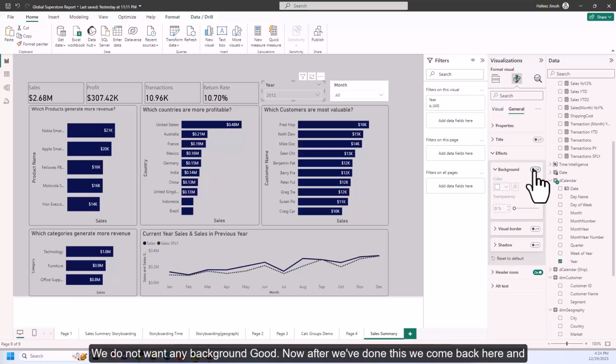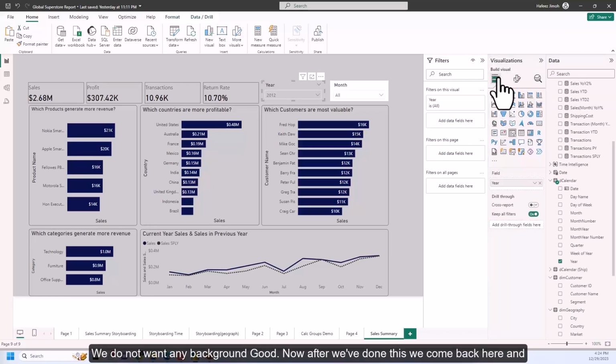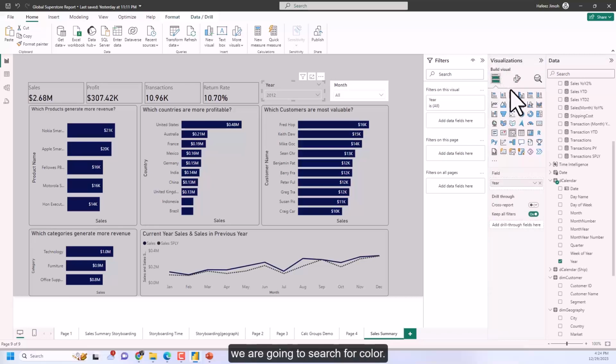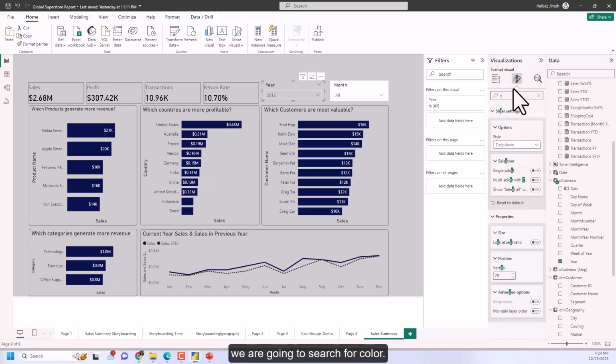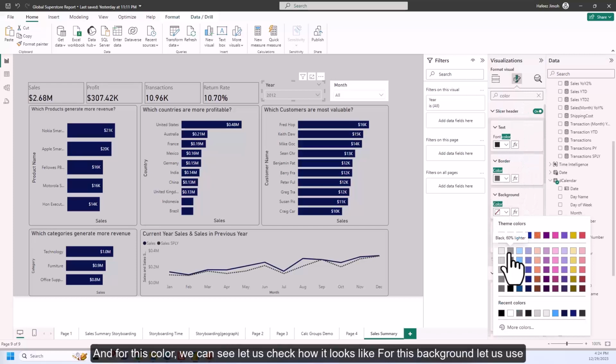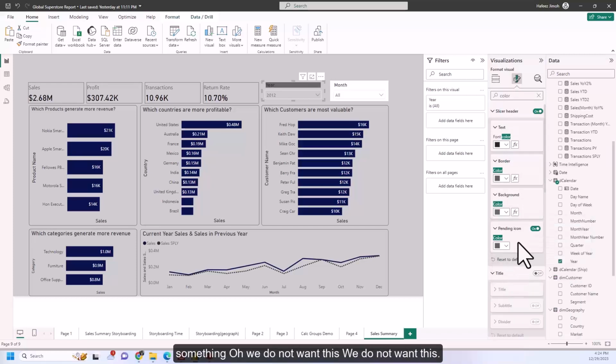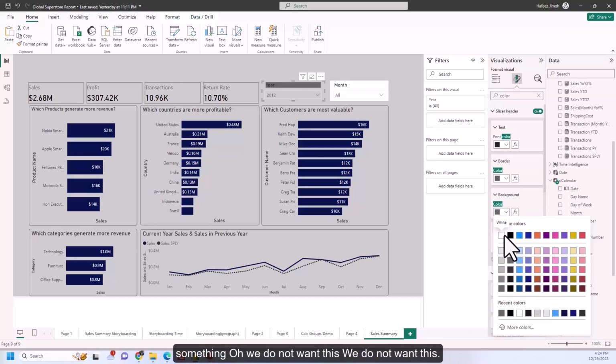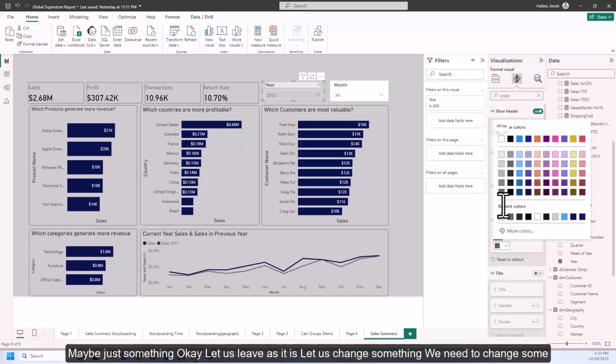Good. Now, after we've done this, we come back here and we are going to search for color. And for this color, let us check how it looks. For this background, let us use something. Oh, we do not want this. We do not want this. What we can do is we can just change this to what it was earlier. Maybe just something.